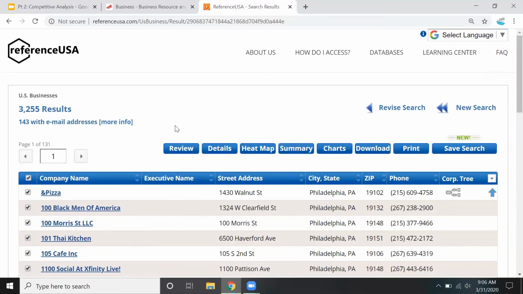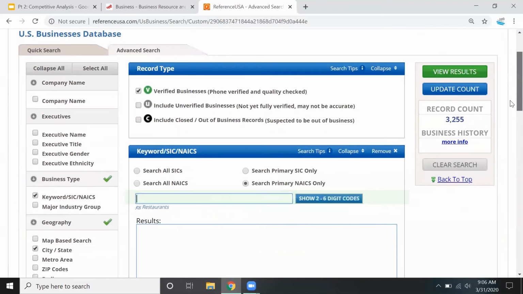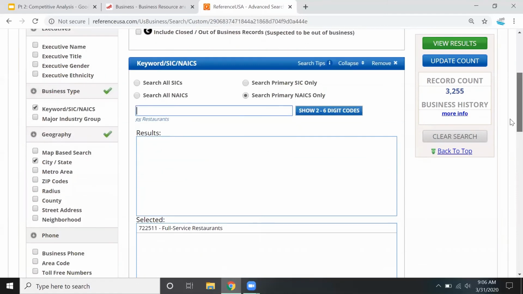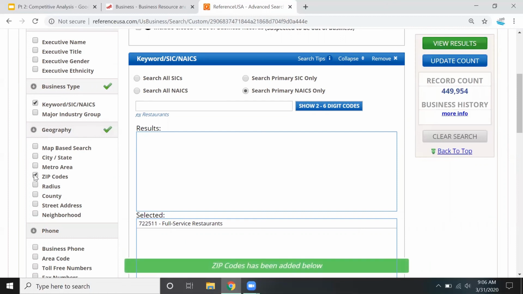Moving back here, there are some other details up top that are certainly useful. You can download charts and summary information and details. So, very powerful database. You can also revise your search. We talked about switching between industry codes before, but here we might decide we don't want to look at the whole city anymore. Maybe we want to look a little more closely at a specific zip code.